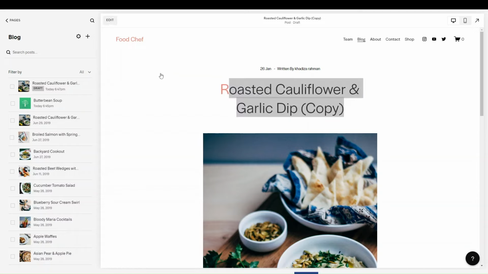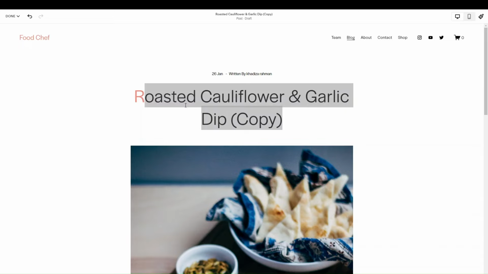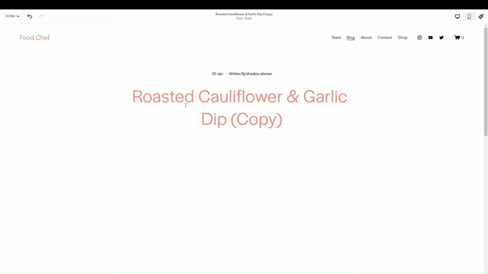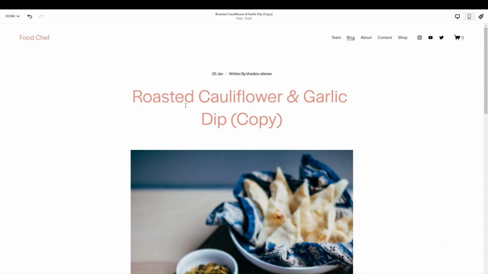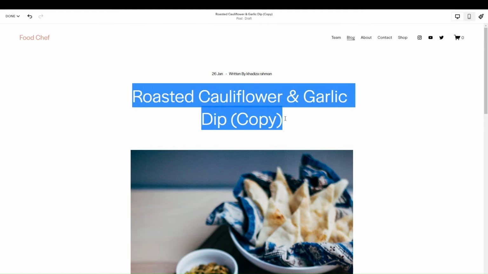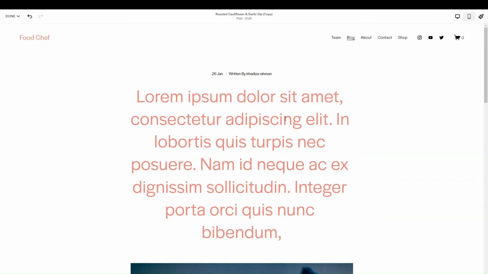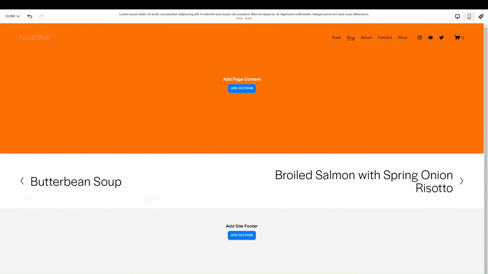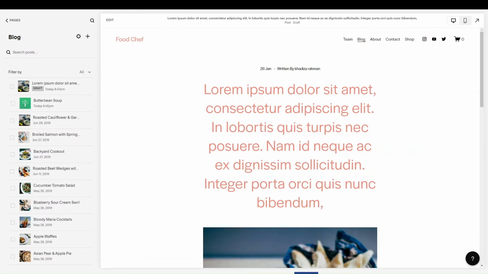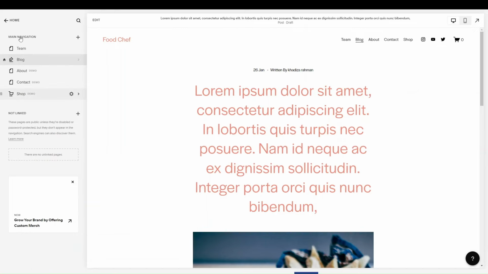So again, to edit a blog, you just want to click onto the blog and click edit to open it in edit mode. And then you just want to click on paste or change the blog content. So that's your blog set up, and your page is all set up as well.